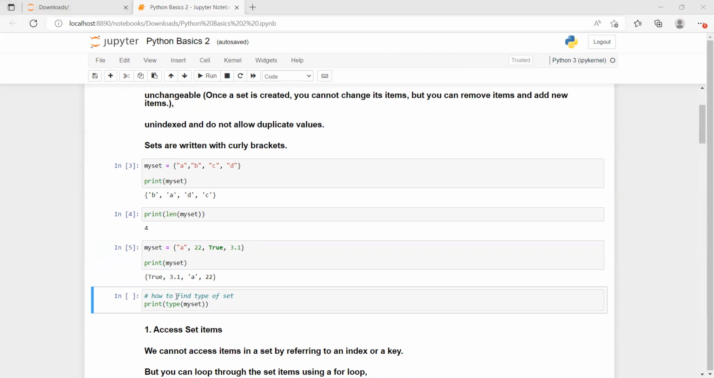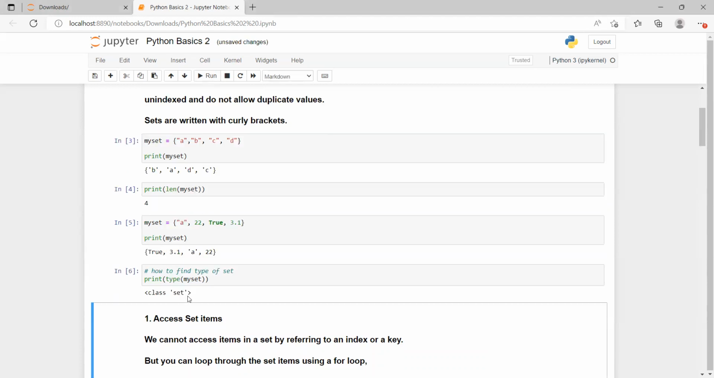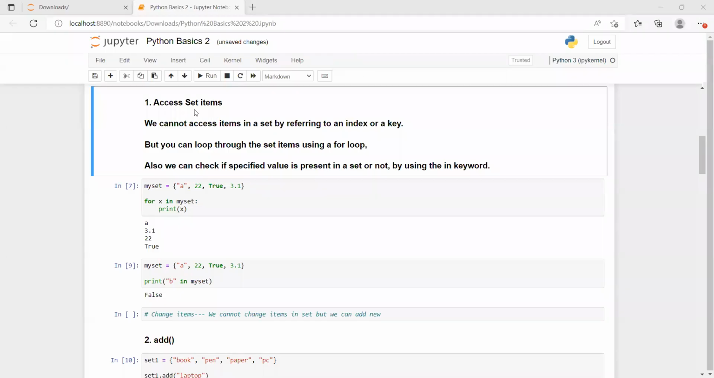Now we come to how to find the type of a set. Suppose you have specified the variable, and the values are given in it. If we want to get the type of the myset variable, you can simply use the type function within the print function. As we run this, you can see that it will print the class it belongs to, set. Now we come to how to access the items which are present within the set.